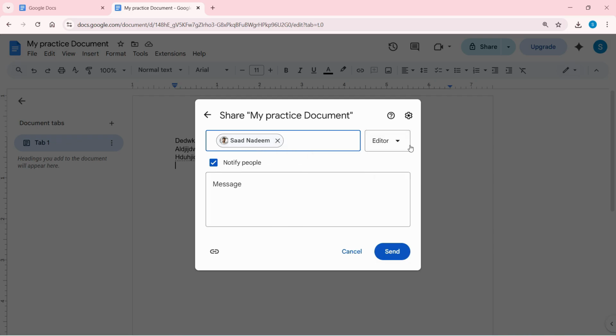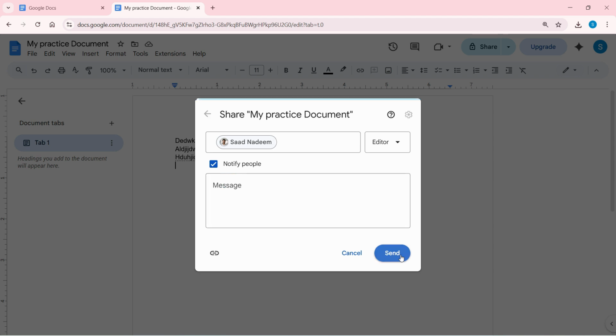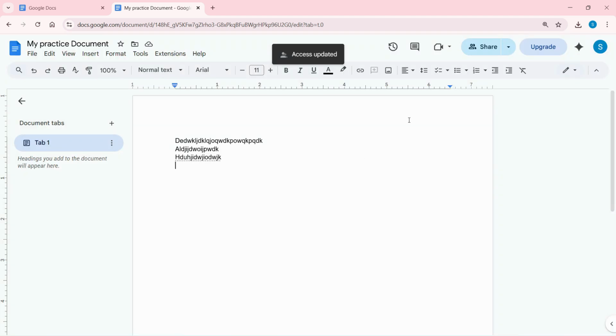Now it's your choice if you want to make him an editor, viewer, or just a commenter. So let's say it's a group project and he should be the editor. You just notify their roles or any message basically that you want to write, and you send it. So basically this shared link will only be shared to that particular person.